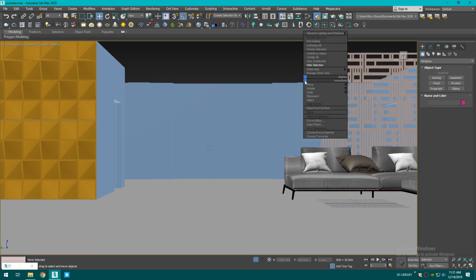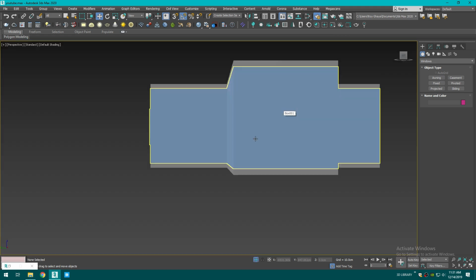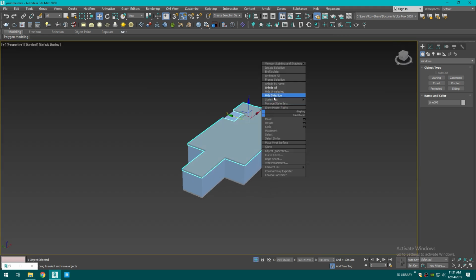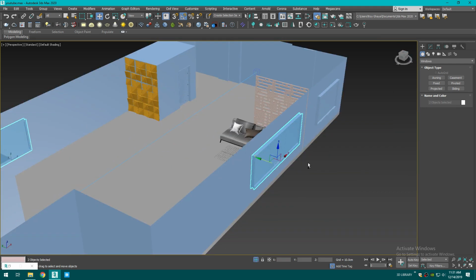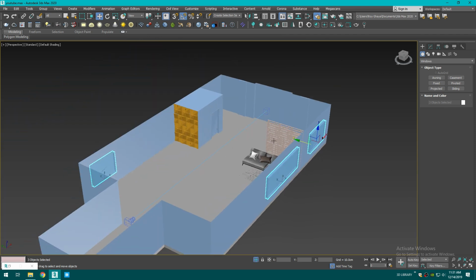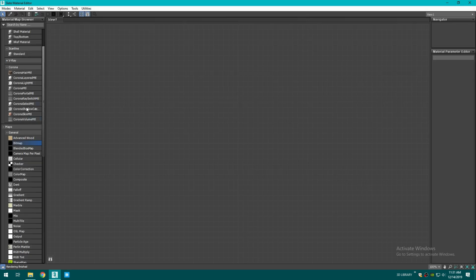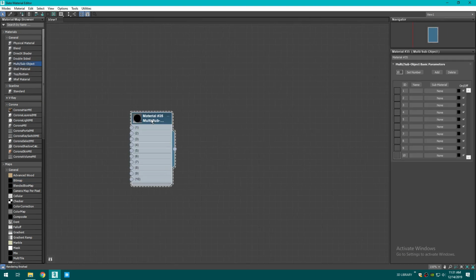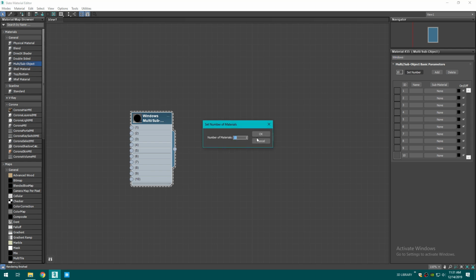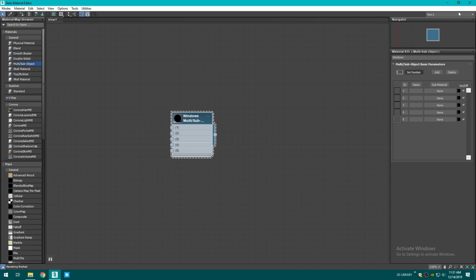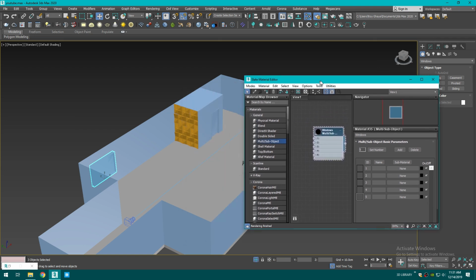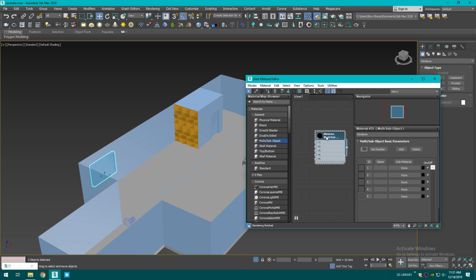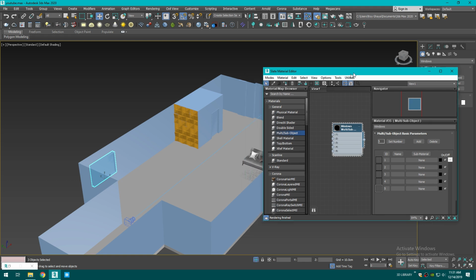And now let's assign material for our windows. Window 1, window 2, window 3. Material editor. I'm gonna select multi-subject object. Call it windows. Set the number to 5. And this is by default max like max mathematics for Corona material.